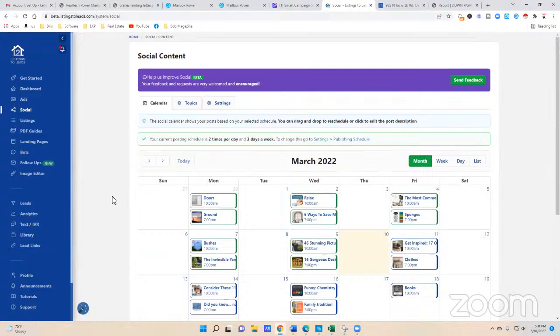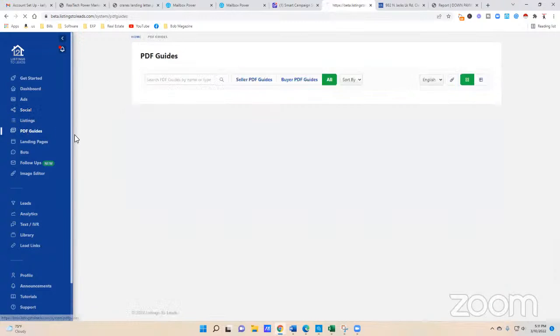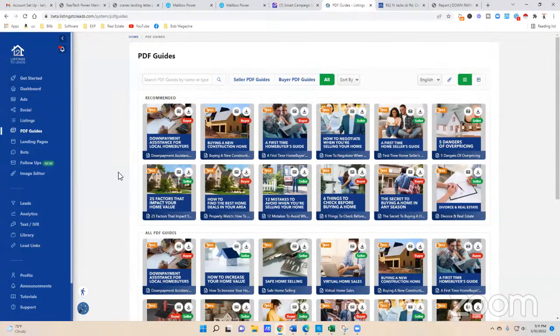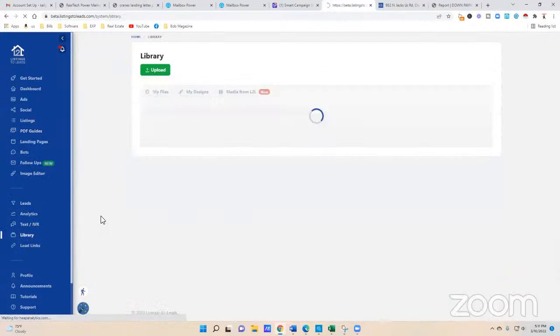And again, this is one of the things that our members, our coaching clients, get inside of the platform. Bryan just showed you it's got PDF guides. One of the things, though, that they just started giving us is, let me see if I can find it. Bryan, help me real quick. Library. I think we'll go to library.